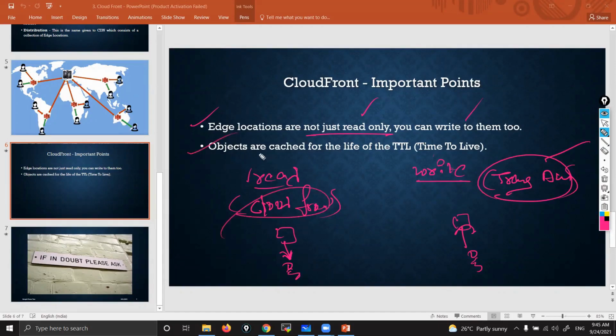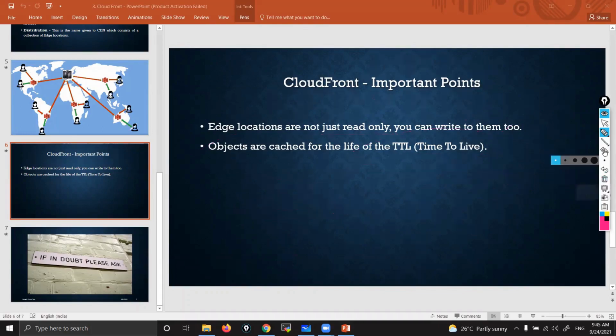Objects are cached for the life of the TTL, time to live. The default is 24 hours, the maximum is 1 year, and the minimum is 0, which means there won't be any caching. They provide that option. They are modifying this service, that's the reason. Okay, that is all about CloudFront.